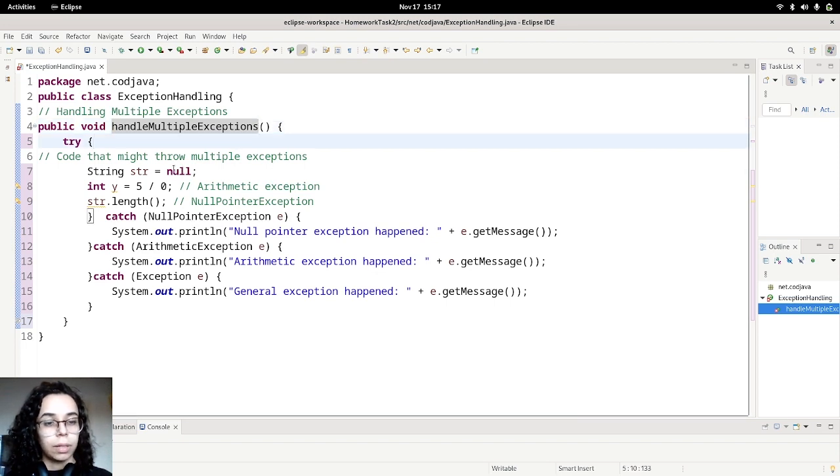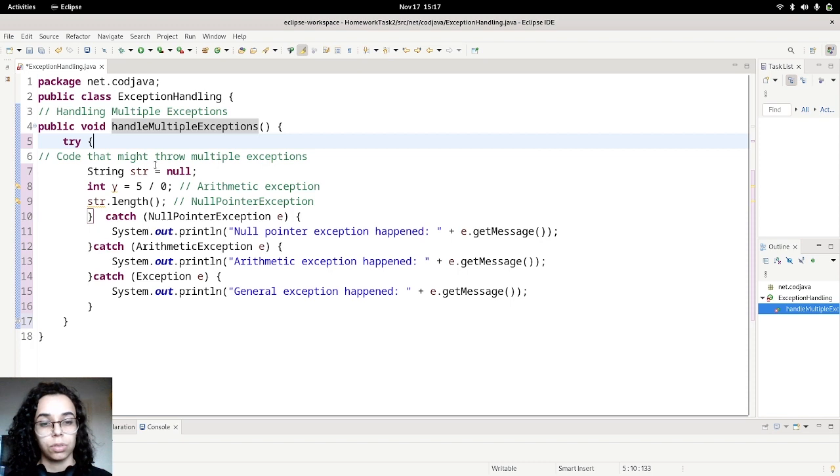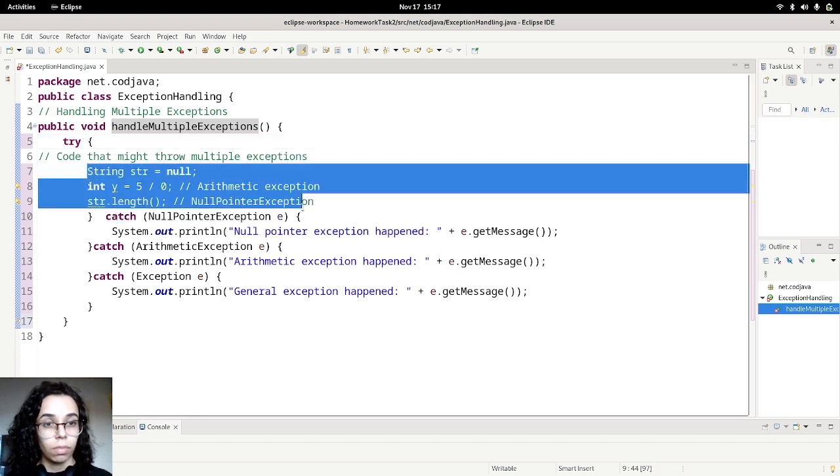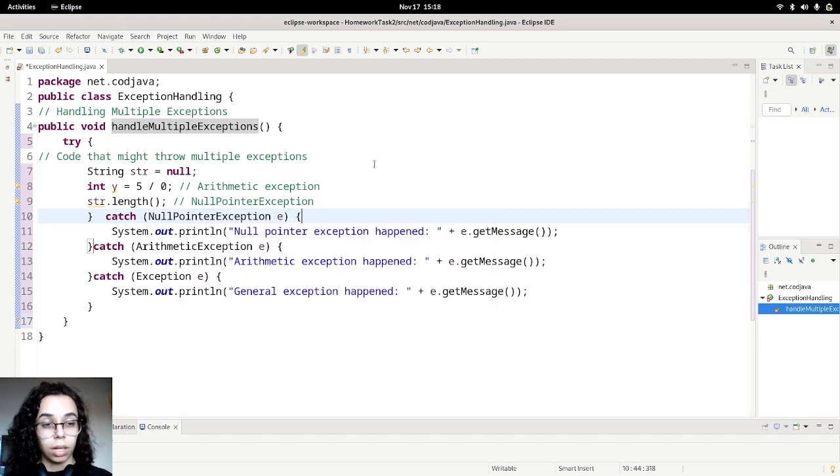Inside the method, a try block is used to enclose the code that might throw exceptions. Right here. Two exceptions are potentially thrown in the try block.